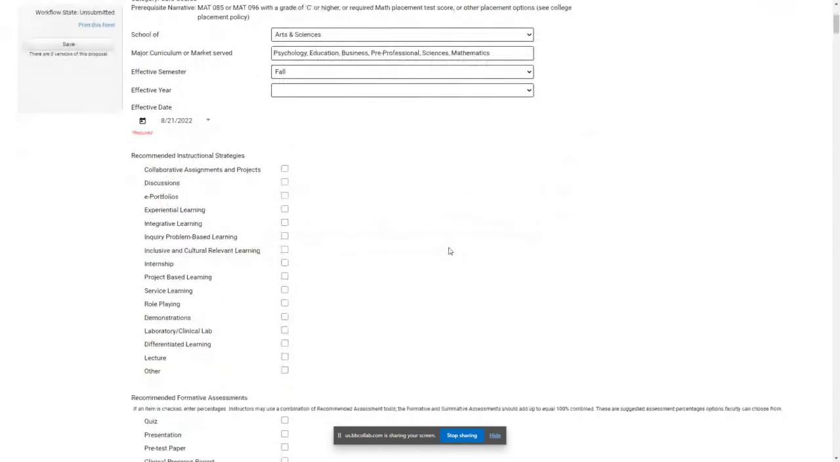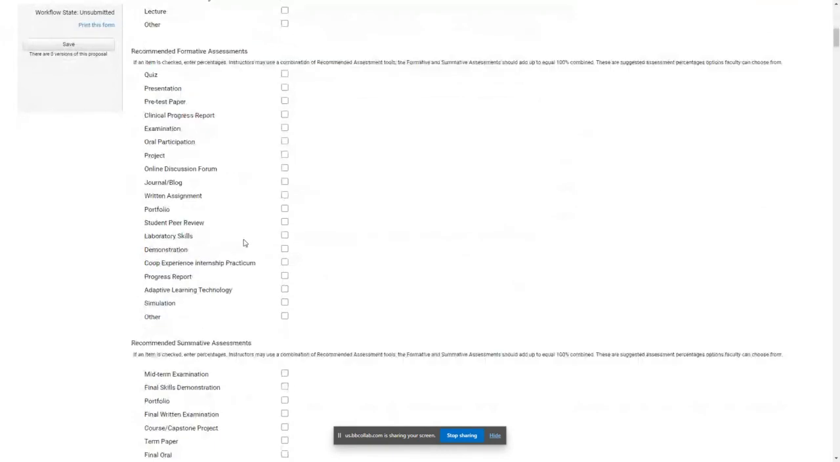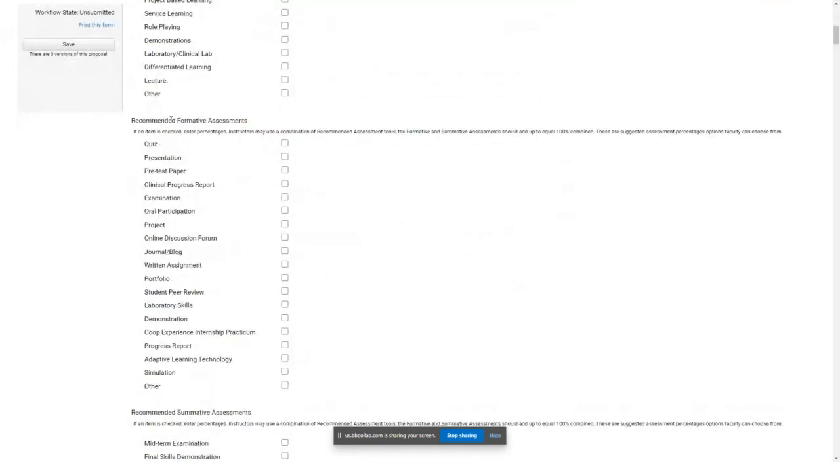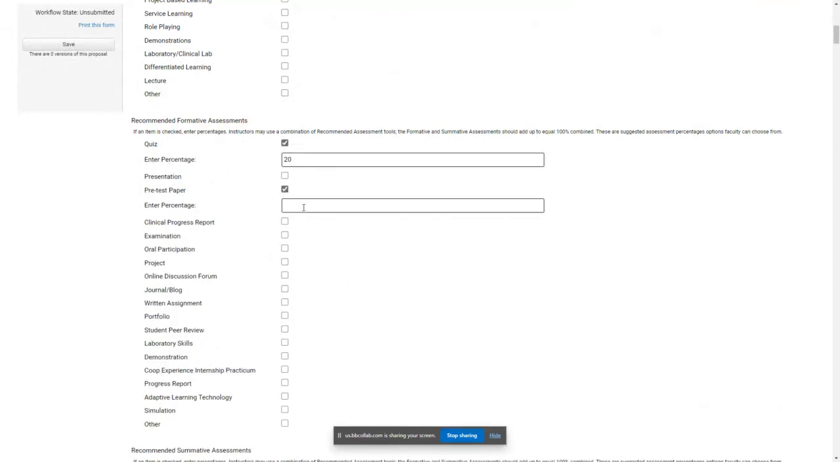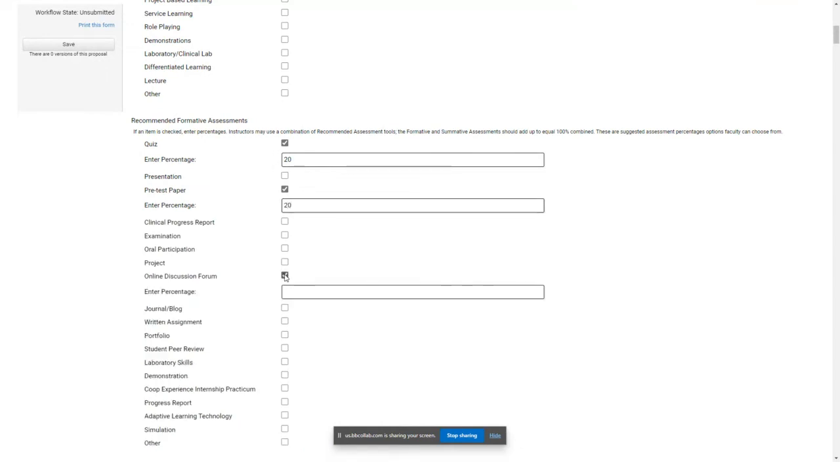Faculty members, when you're going in to check these master syllabi, you should also check that all the other fields were copied and pasted accurately. If they were not, then you're going to have to make those revisions. For this particular one, it does not look like any recommended formative assessment was clicked. So you're going to click on that, and a drop-down box will pop up, and you can enter the percentages that are being utilized.